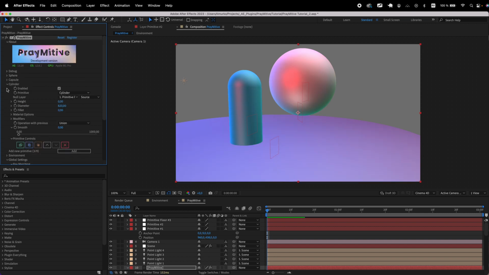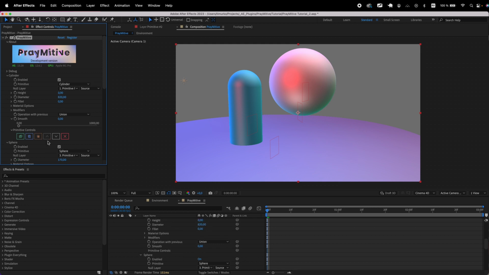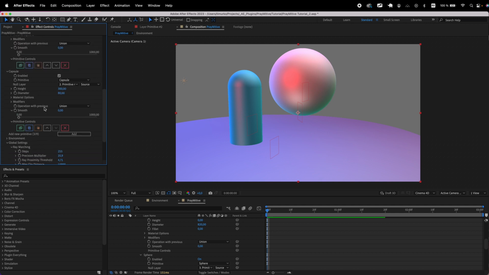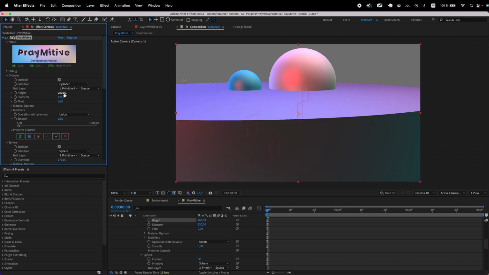And I want to show you the next feature. And also I forgot to mention another feature. You can arrange the primitives in the list. So let's move the cylinder above the capsule and even the sphere. However, it might be unnoticeable until we start working with the operations. Now I want to get back to talking about operations. Let's transform a cylinder with 0 height into a cylinder with some height.